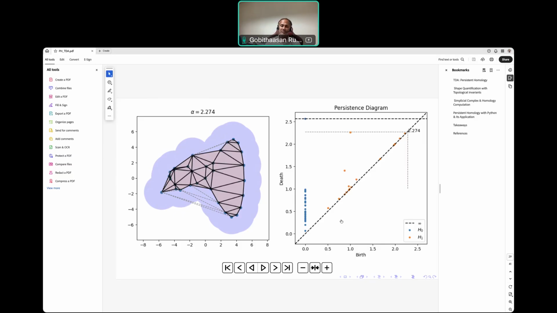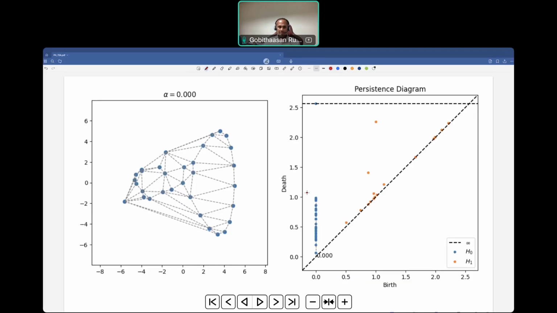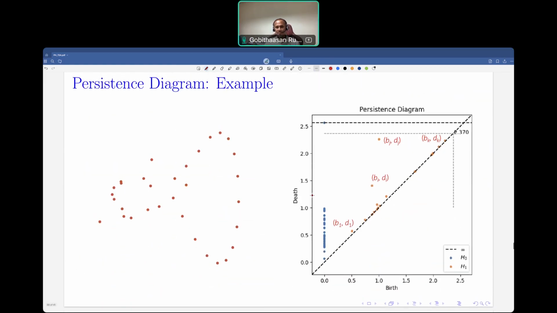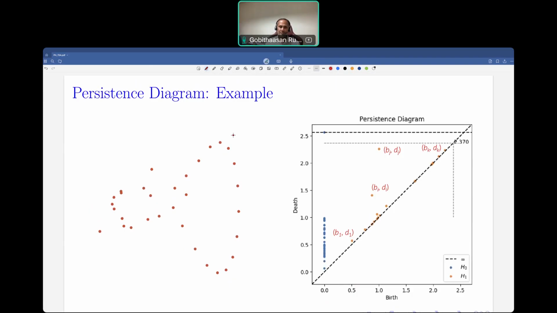These are the information which we can now make into a vector and use for machine learning. Let's play it and have a look at it. So from the point cloud, we do persistent homology and we get a persistence diagram.